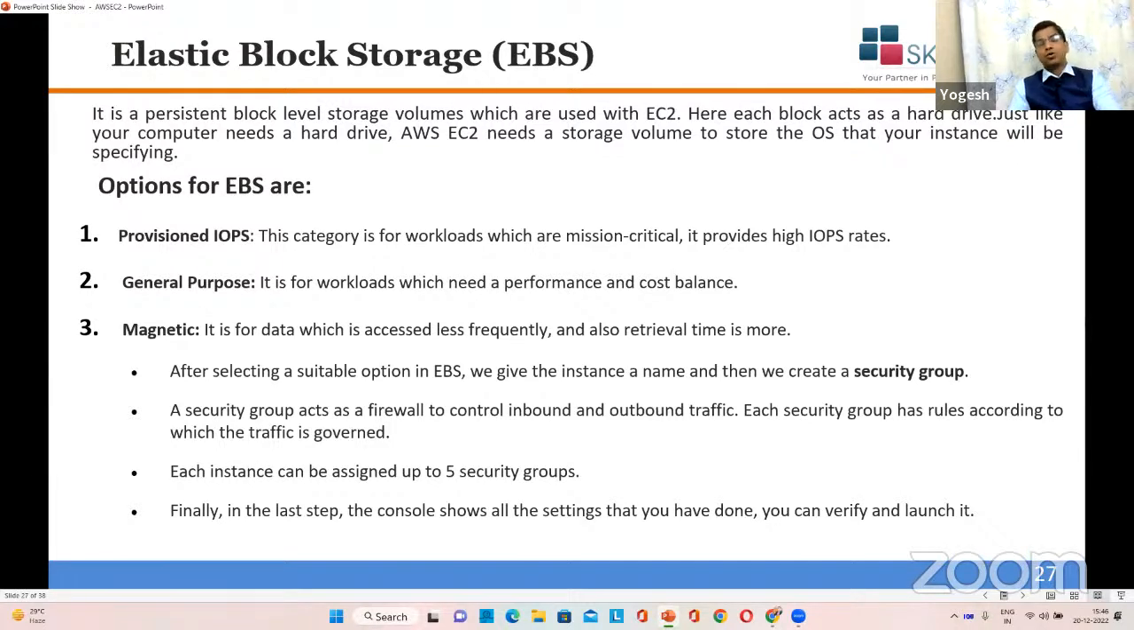Now, the storage part, after AMI. Think of the storage part as your hard drive. Because your computer always needs a hard drive, right? You call it by different names. A hard drive is a physical storage, right? Like that, here you consider this EBS as your hard drive. Now in that you have some options, right?